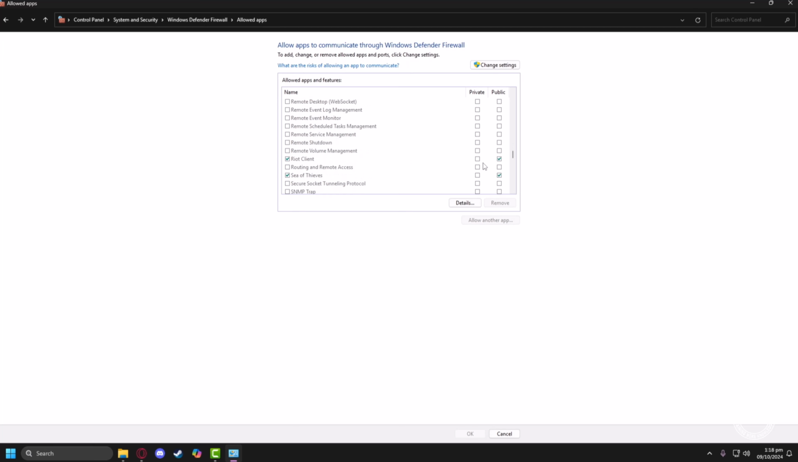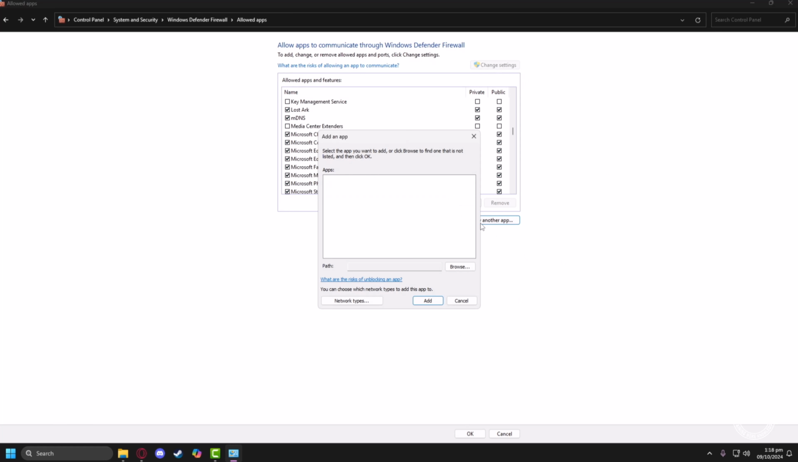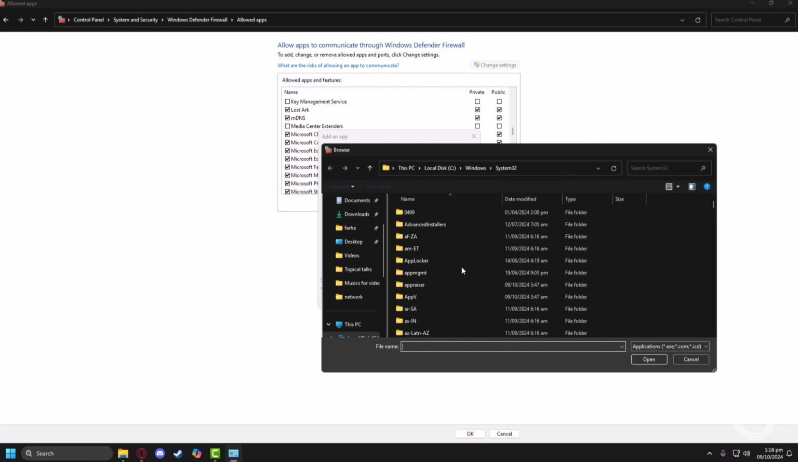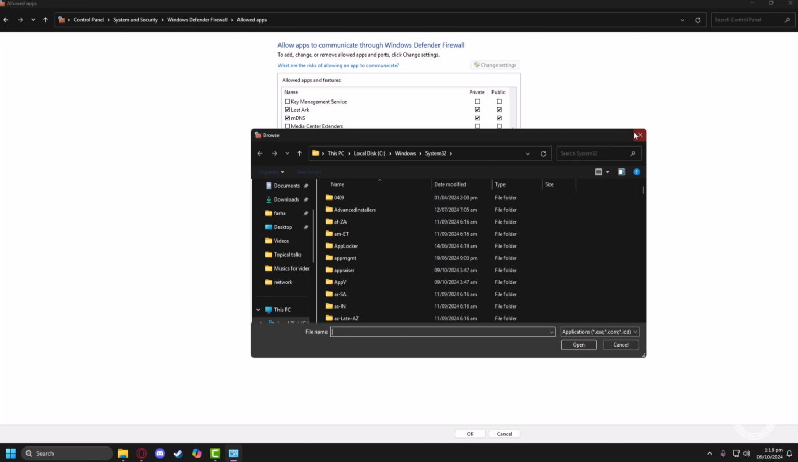Here is Riot Client. So in order to fix this issue, make sure that both private and public is ticked in here. After that you also need to allow League of Legends through here. In order to do that, click on change settings, then allow another app. Now click on browse. Now from here you need to browse the directory of Riot Games.